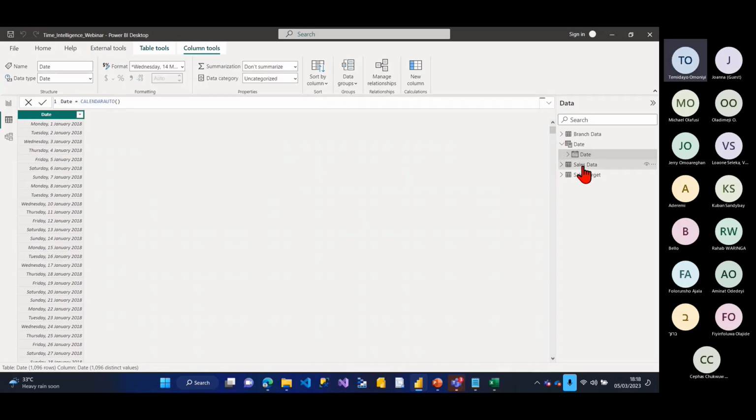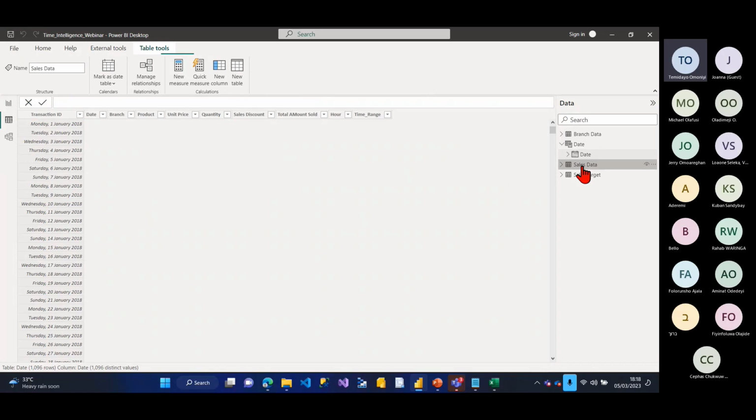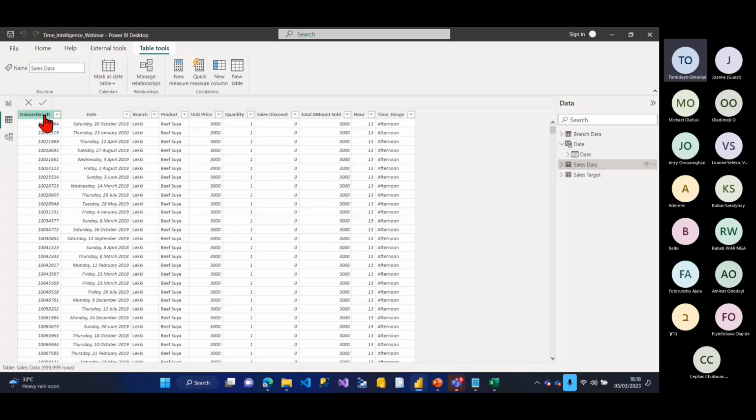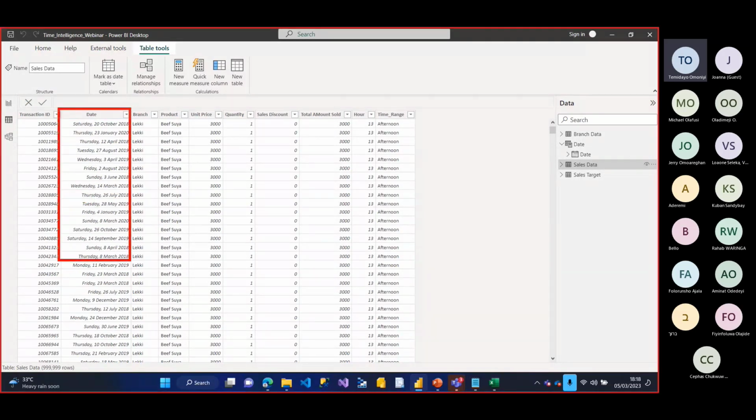So if I go to my sales data here, I have a table. This is my sales data table here. It has a date column over here. You can see it has a date column. So what I want to do now is create a calendar table based on this date itself.